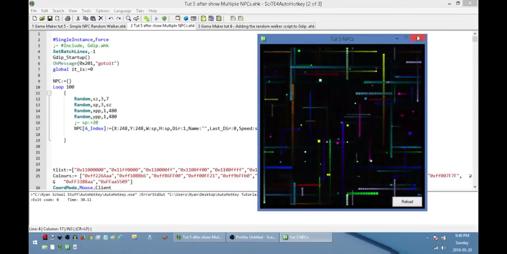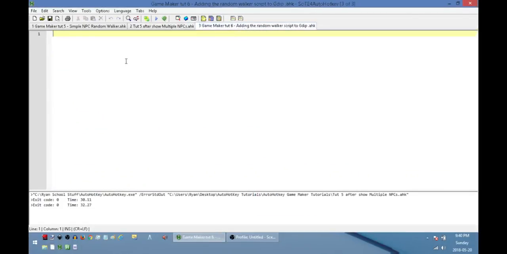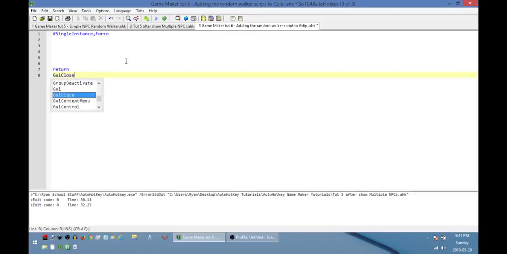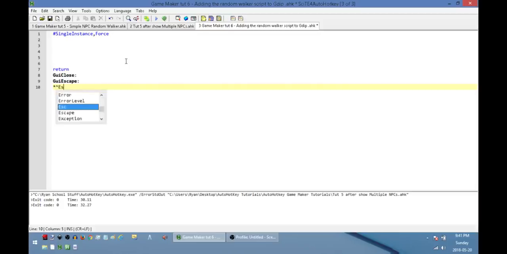Okay, let's jump into it. I'm going to make my script single instance, so that when I run it over and over again, I don't have that dialog box that asks whether I want to run it again. I'm going to immediately add in a return, and set up my GUI close label, GUI escape, and exit a hotkey. I'll do Control plus Escape, which is what I usually do for these kinds of things.